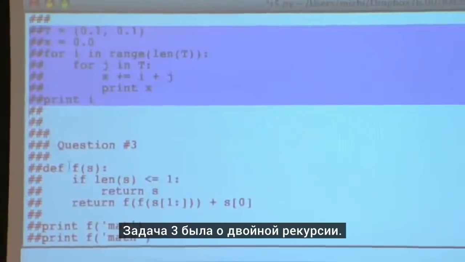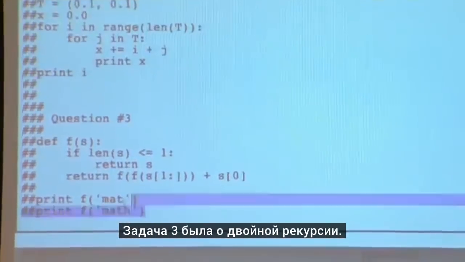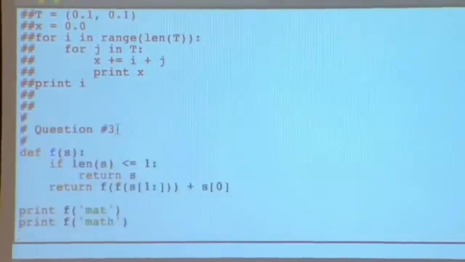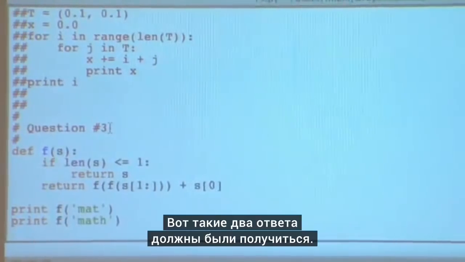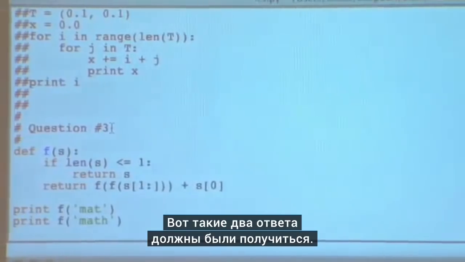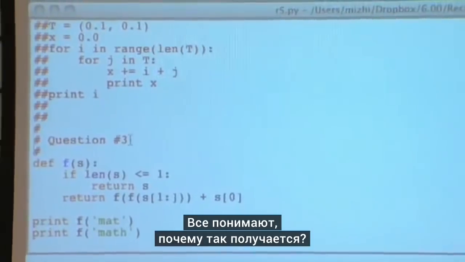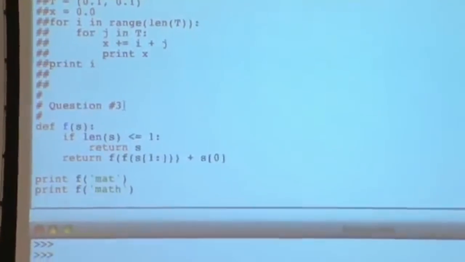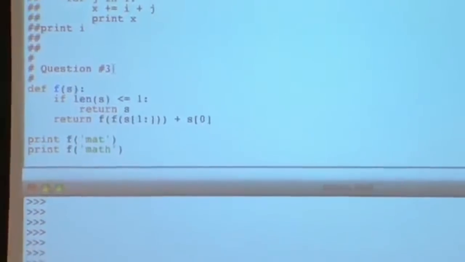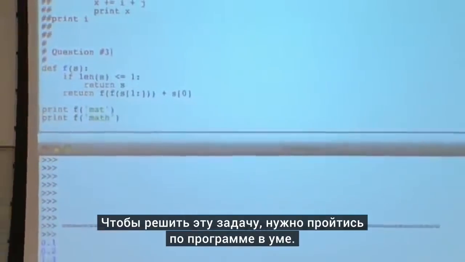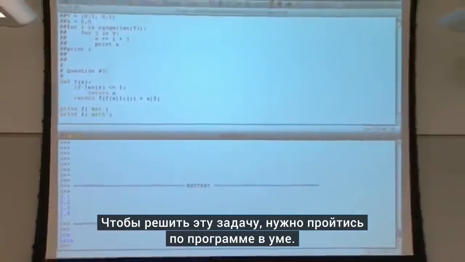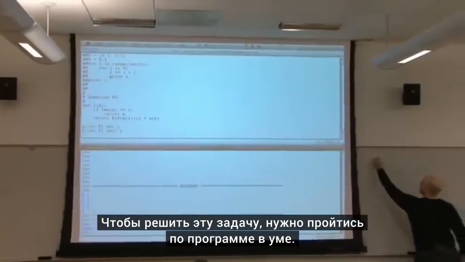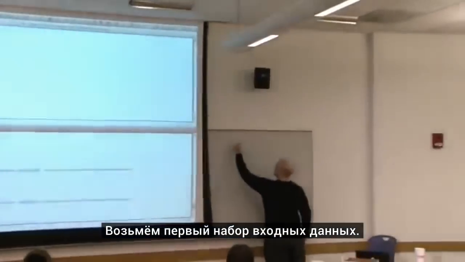Okay, question 3 was the double recursion question. And those are the two answers we were looking for. Does anyone not see how that works? Or want to try and walk through it? Okay. So the way to tackle this problem is just, you've got to step through it, or kind of walk through it in your head, right? So let's take the first set of input.